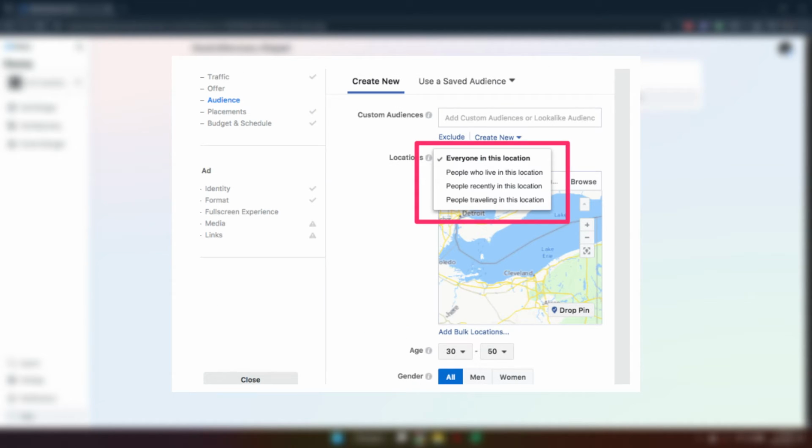Facebook offers 4 targeting options: people living in the location, recently in the location, traveling in the location, or living in or recently in the location. Choose based on your business type. For local services, target people living in the location. For travel-based businesses, select the traveling option.